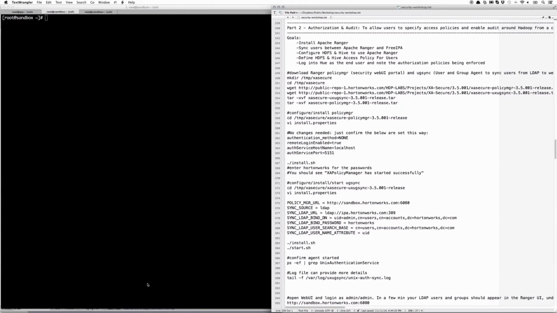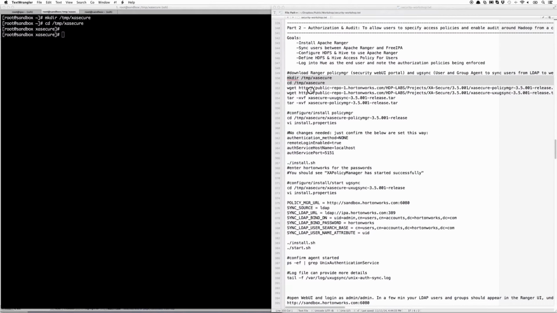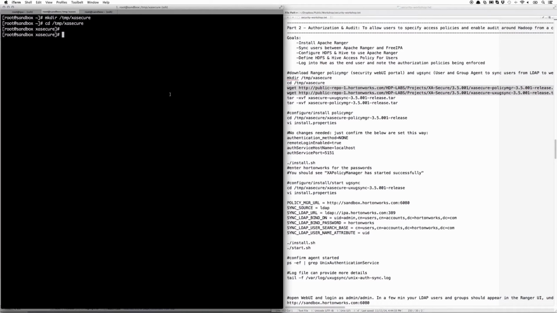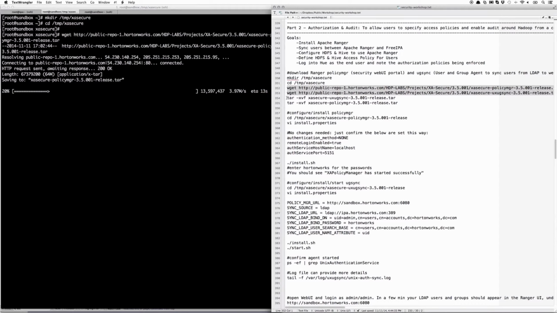Let's start by downloading the Ranger Policy Manager and the user group sync agent. The Policy Manager is essentially the web UI from which you control everything, and the user group agent syncs users between LDAP and Ranger. So we're going to do a wget from the Hortonworks website.